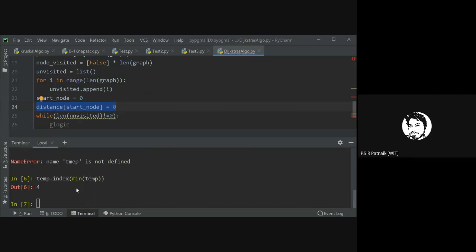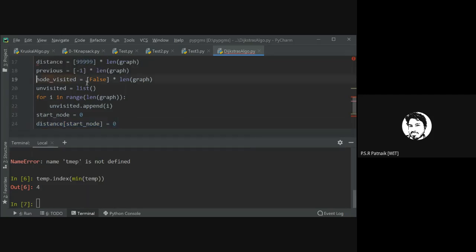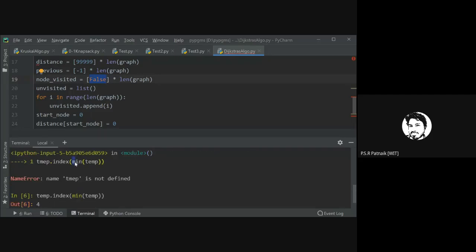So how do I go for the next minimum? For example, suppose it has returned me an index. In the node visited list, I will check if it is true or false. If it is false, that's fine. If you find that the index in node visited is true, it means that index is already visited. Then what should be the logic to explore for the next minimum? Do you think that this min method can give me the first minimum, second minimum, third minimum?